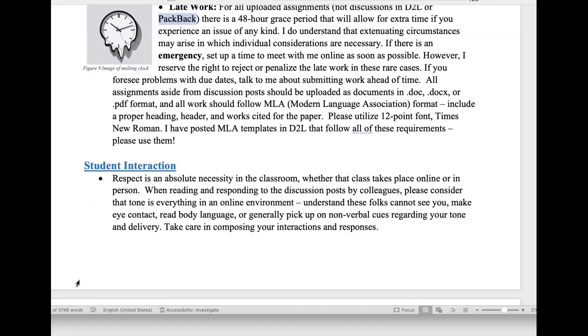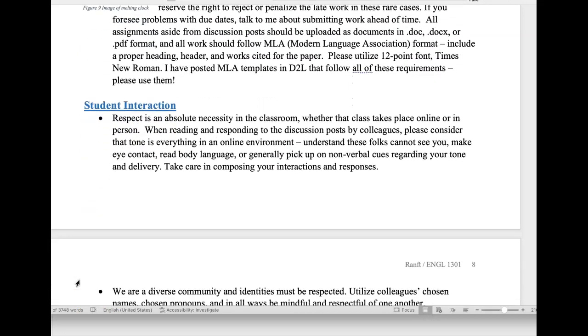I do want to stress that with an online course, the way we interact with one another is really important, and we need to make sure that we're reaching out with the utmost respect. We don't have the benefit of seeing one another.